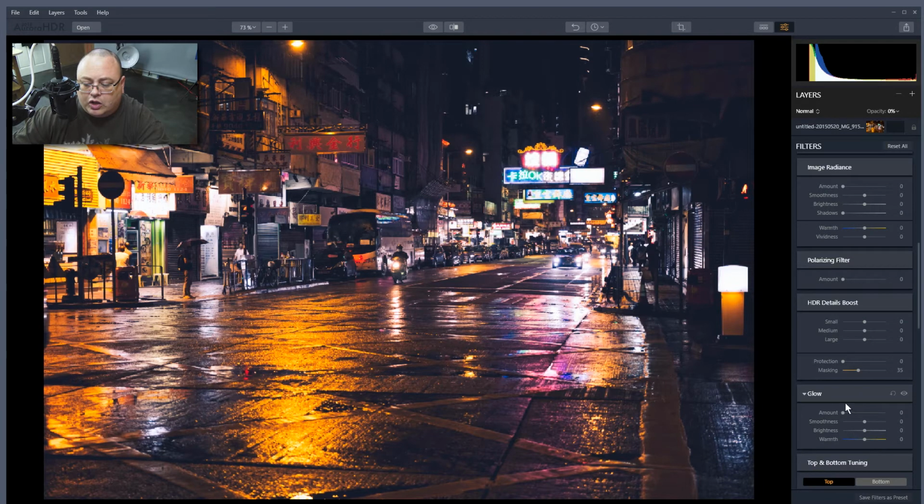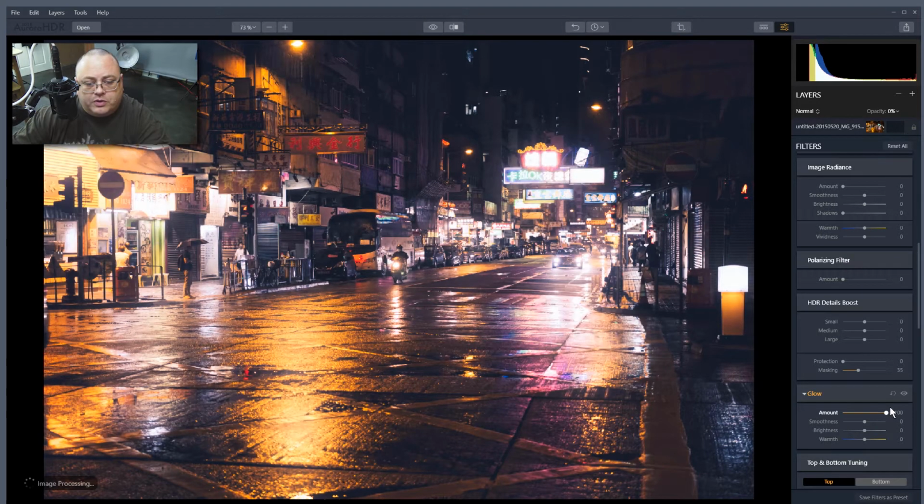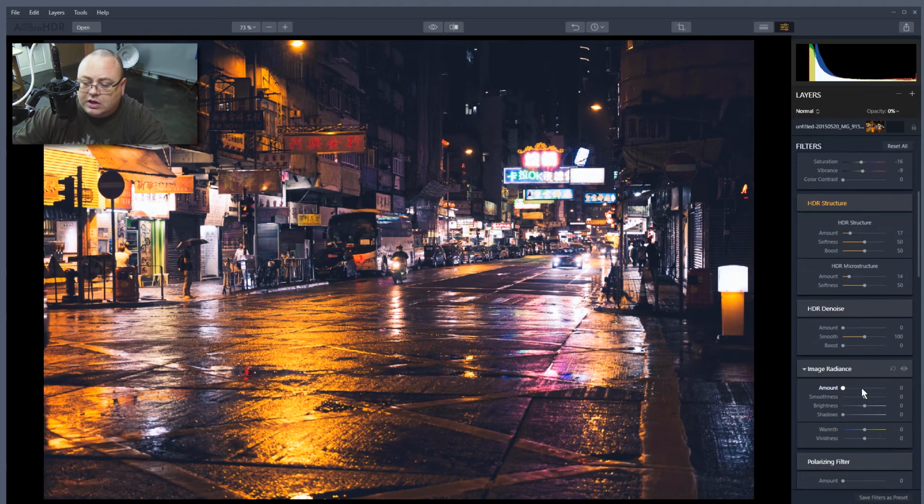Let me go ahead and add glow. And that'll give it a little more of a misty look. If I pull up too much, you get too much misty looking. This is going to add some atmospheric look to it. And if I bump the image radiance just a little bit, it kind of piggybacks on that, giving a nice, misty, hazy look. Very subtle, but I do like it.